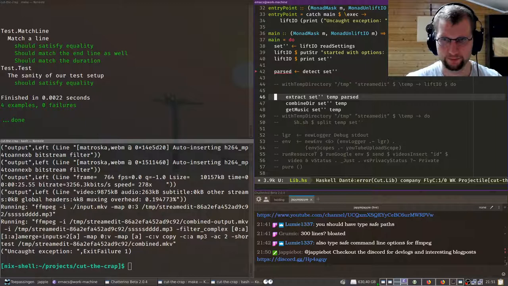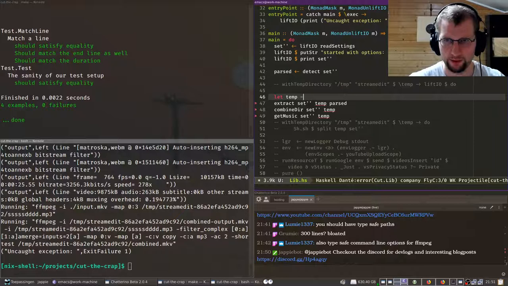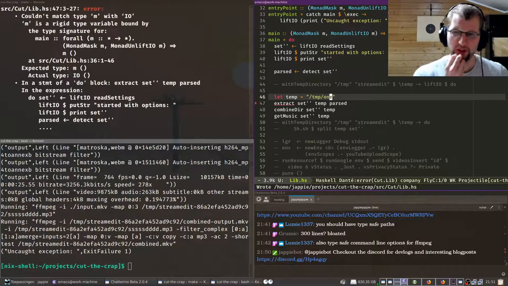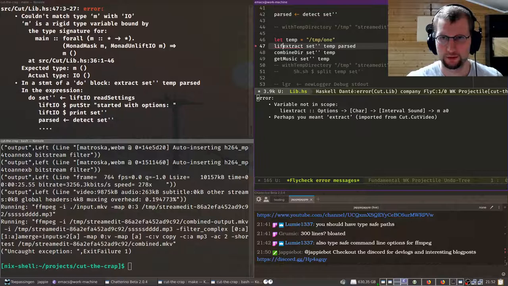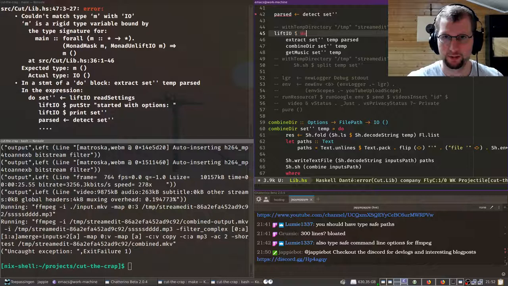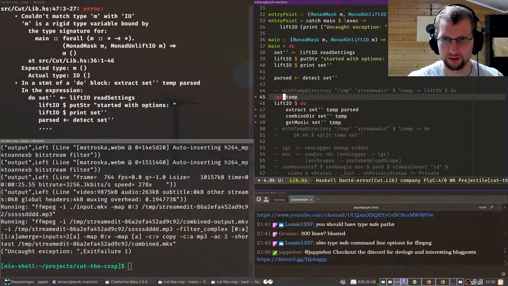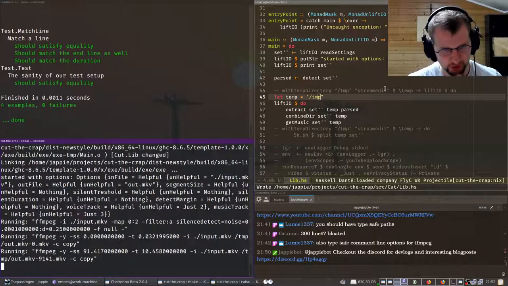Okay. Let temp is temp one. Oh, I think it needs to be created as well, huh? Why? I need to be in IO. Oh, actually, then we can just keep it like this and do lift IO. Just put everything in slash temp, whatever. You don't need to make one. Then I can rerun the command and just see what's happening.